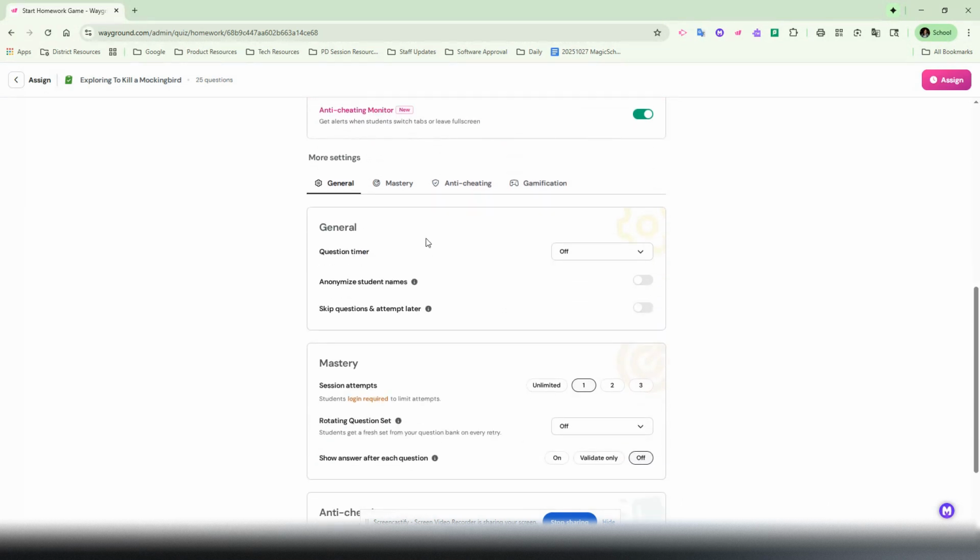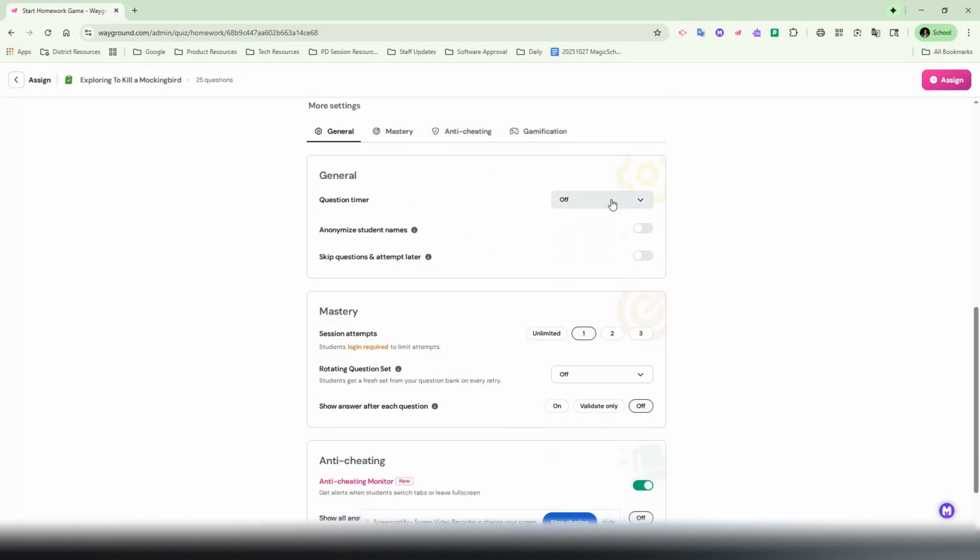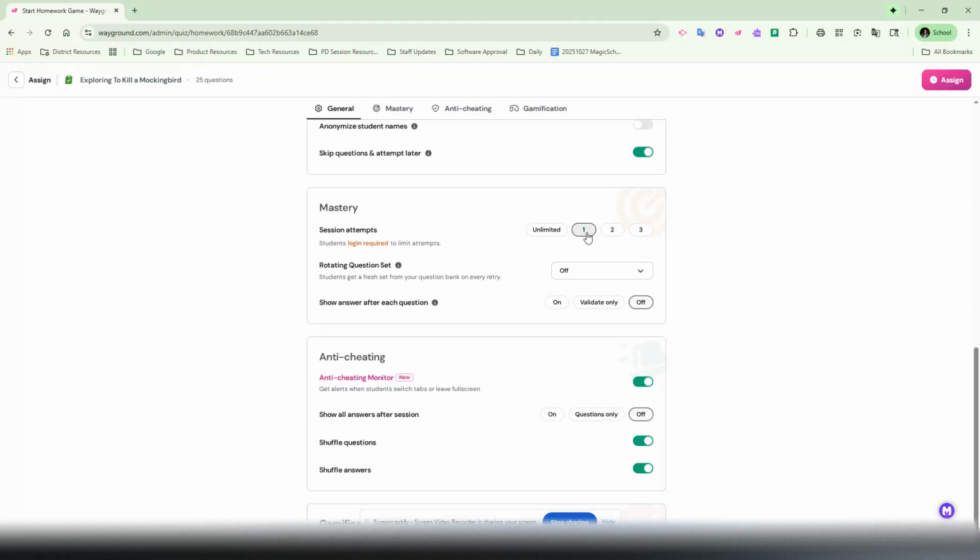All right, and then I have other settings here that I can look at. The question timer I have off. This is going to be an independent assignment, so I don't need to make students' names anonymous because they're doing it independently. I can allow students to skip questions and come back later. For mastery, I can set the number of attempts. It's already 1. I can decide if the questions are rotated. I'm going to keep that off.